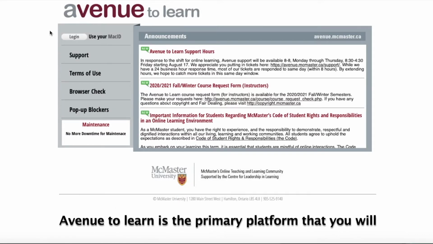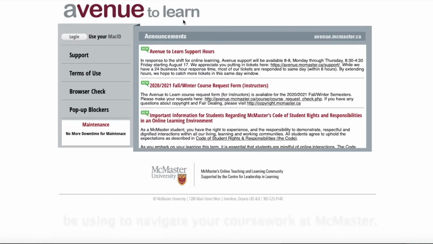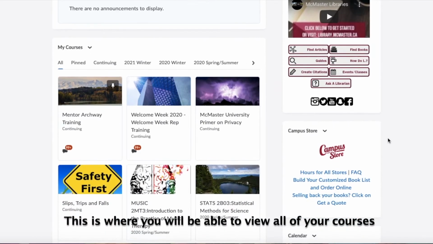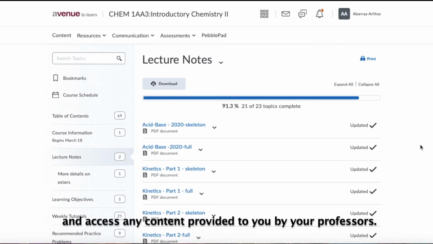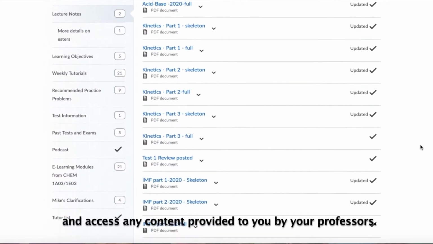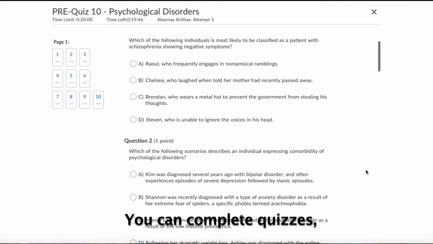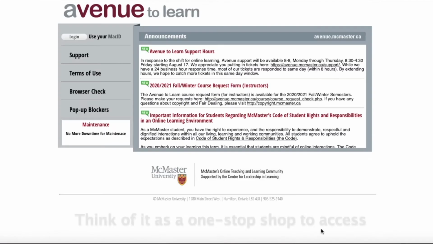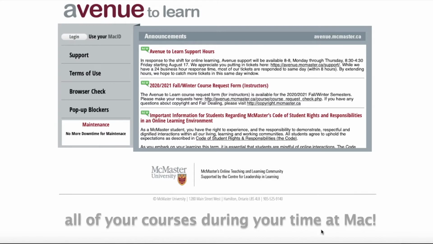Avenue to Learn is the primary platform that you will be using to navigate your coursework at McMaster. This is where you will be able to view all of your courses and access any content provided to you by your professors. You can complete quizzes, discussion posts, and even view all of your grades. Think of it as a one-stop shop to access all of your courses during your time at Mac.